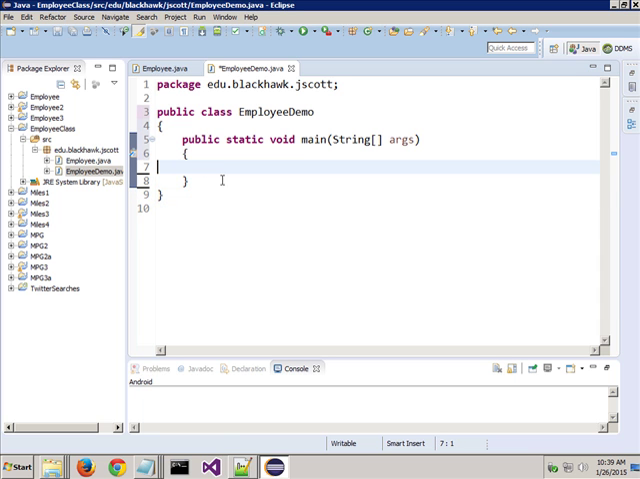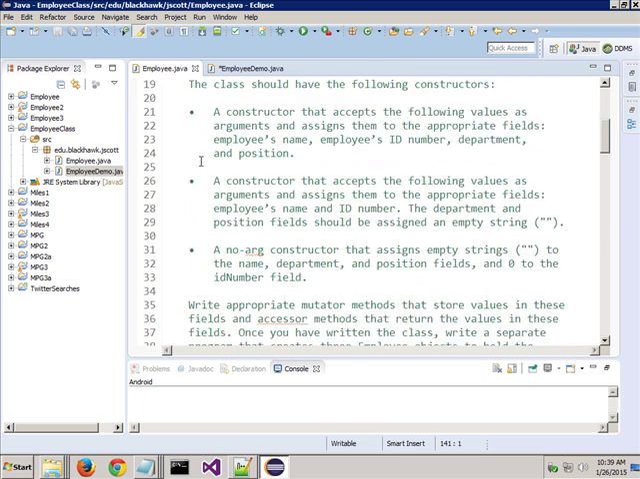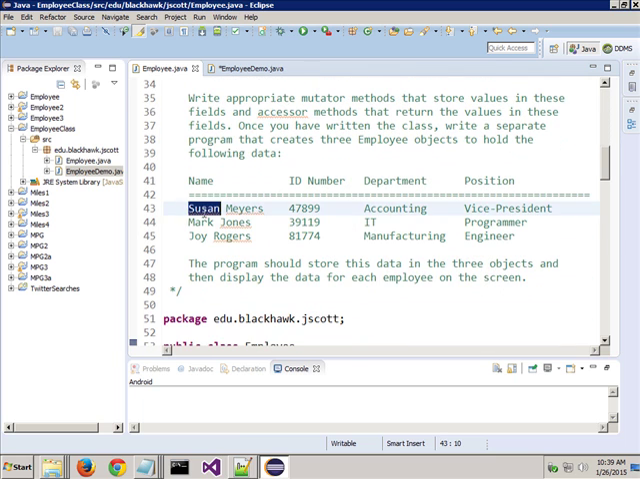All right, now I'm going to start typing. Inside of main, the first thing I want to do is create 3 employee objects. One called Susan, one called Mark, and one called Joy. Why do I want to do that? Because that's what we were told to do up here. We can call them whatever we want. We can call them employee 1, employee 2, and employee 3, but since their names are Susan, Mark, and Joy, to me it makes sense to call them Susan, Mark, and Joy.